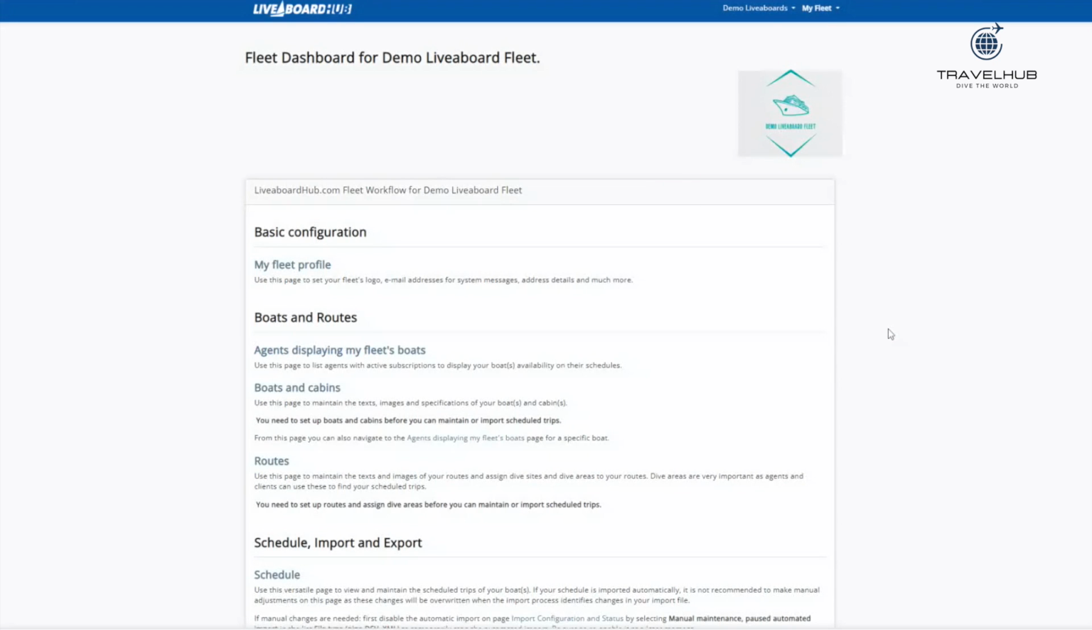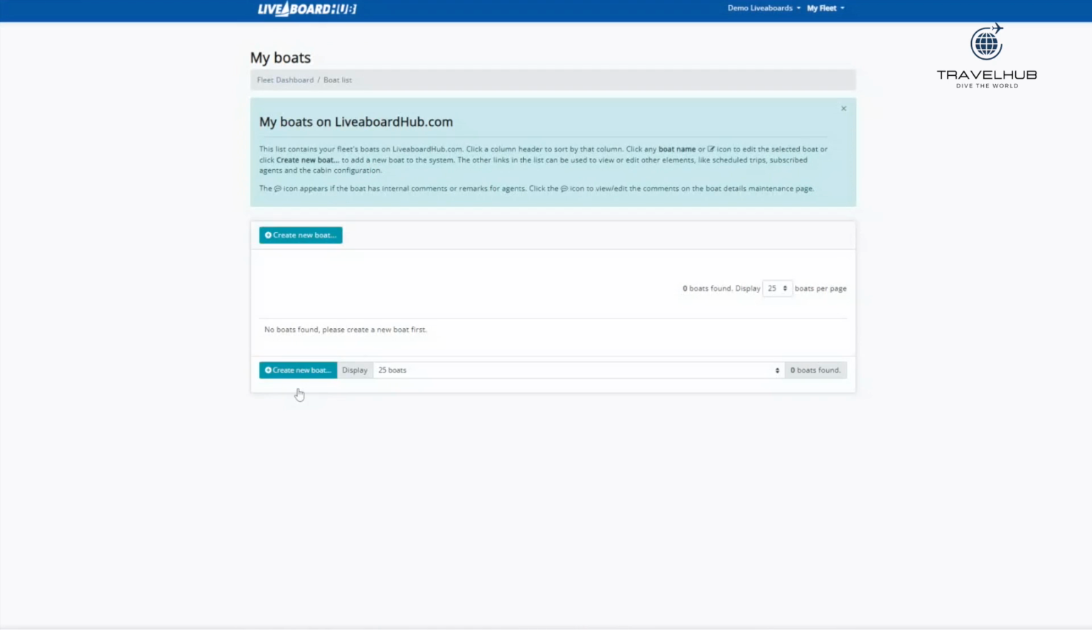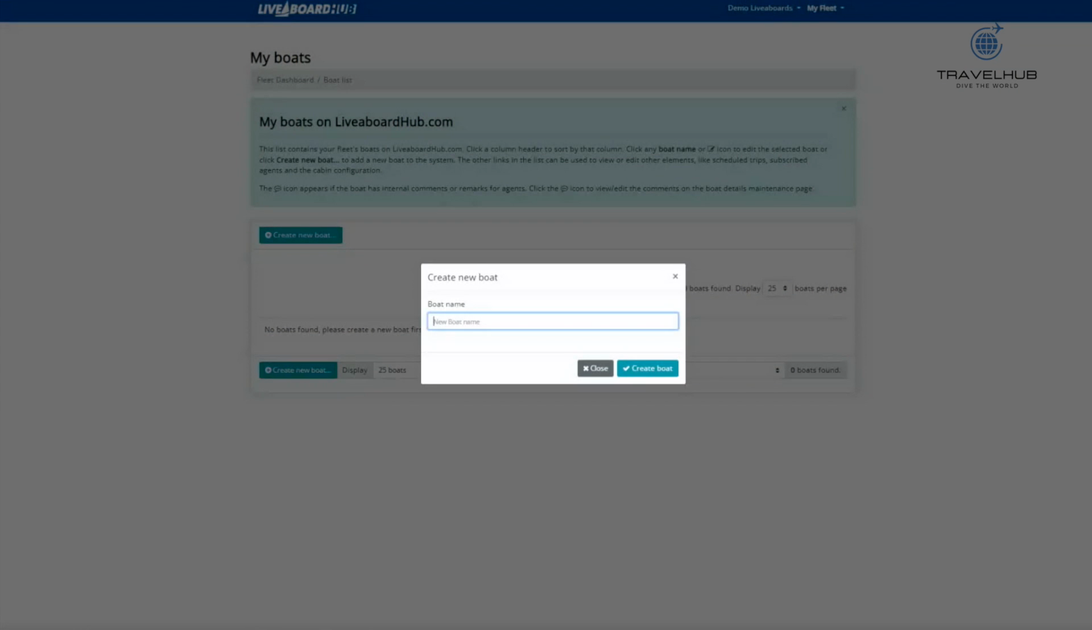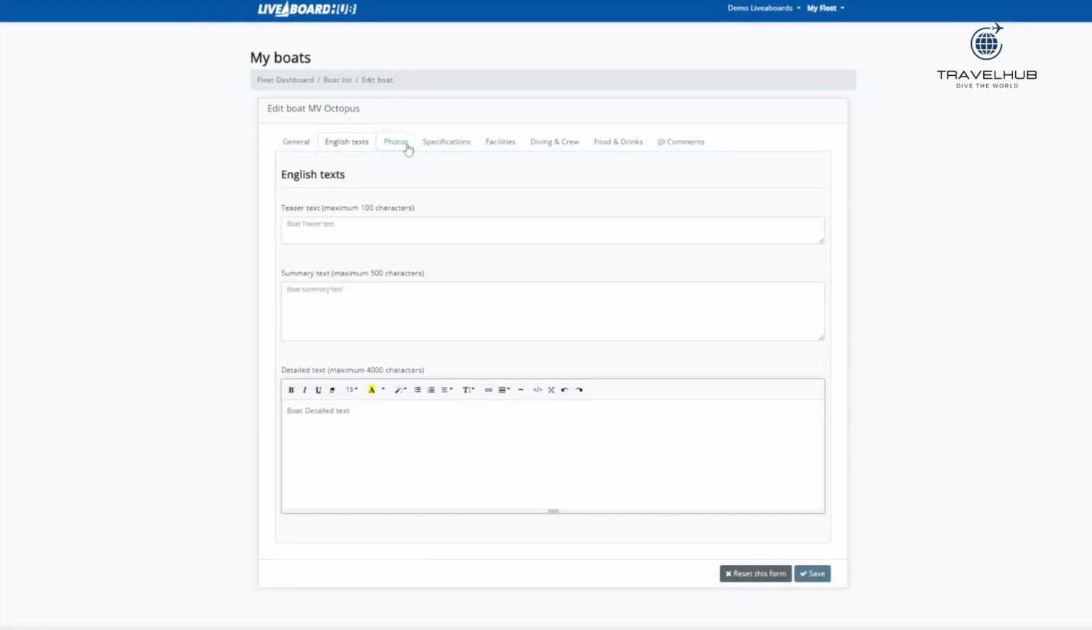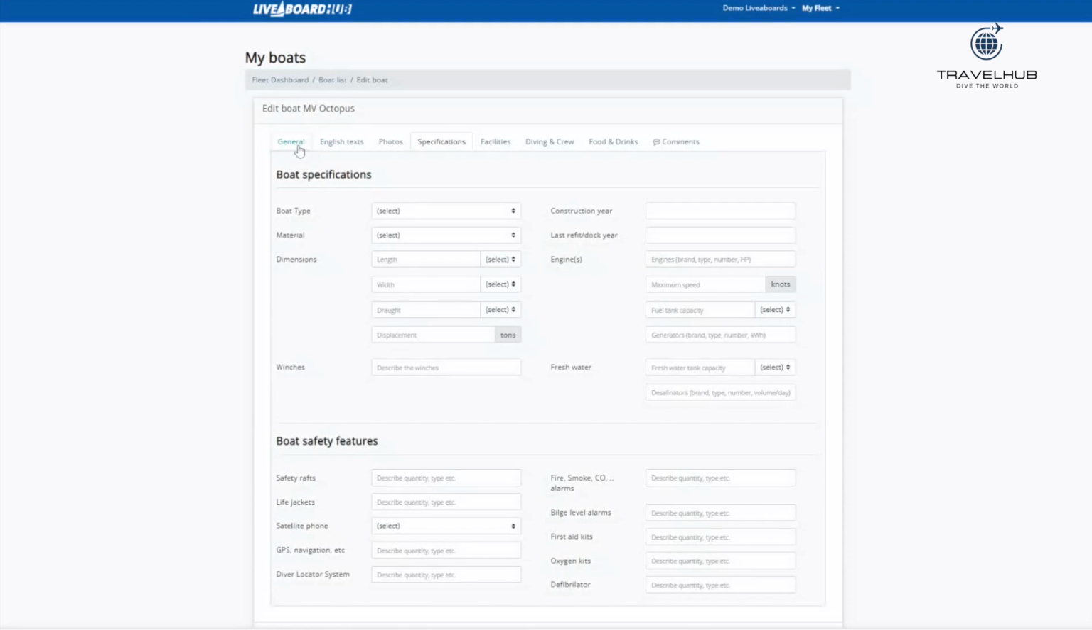If you recall, the first screen that you'll come to on Liveaboard Hub is your fleet dashboard or your home page. From here, we're simply going to click boats and cabins, and then we're going to create a new boat. We're going to need a name for our boat, so we're going to call our boat the MV Octopus. Then we come to a page with a few tabs that we are going to work through step by step.